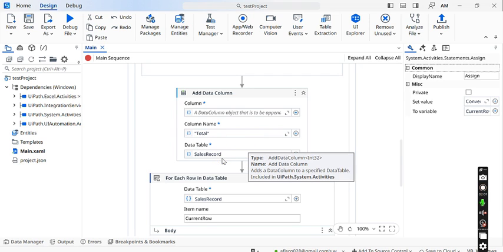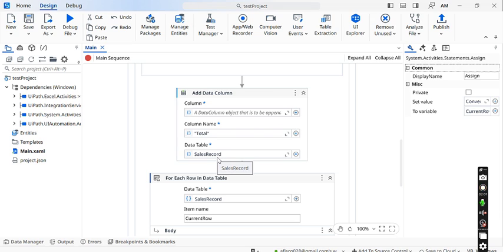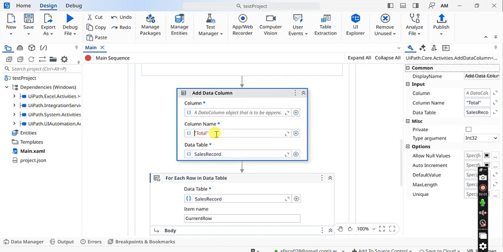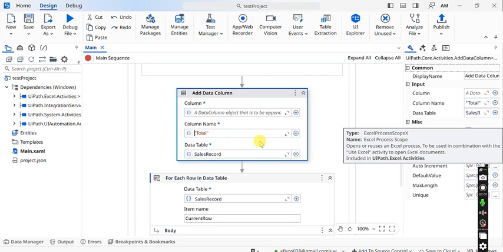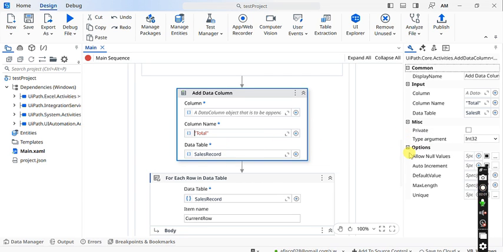Then the data table: where do you want to add this column? We mention the variable that we've assigned all the records in that Excel to, which is sales record. We say add this total to the sales record data table. Then in the properties of that, we change the data type to Int32, since we are accepting only numbers.